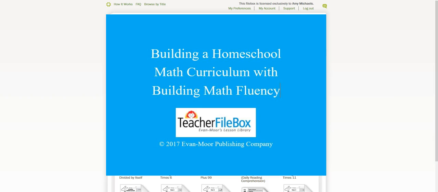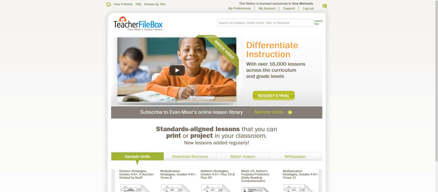Today I'm going to share with you one of the gems that I have found hidden in TeacherFileBox that made all the difference for my child whenever we were doing problem solving for math. So this is something that you definitely want to consider for your homeschool math curriculum.